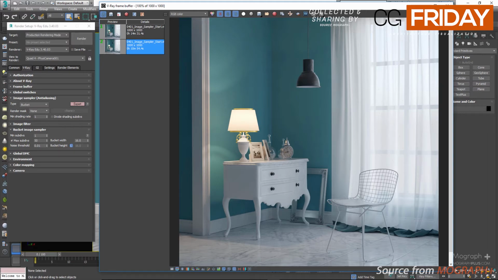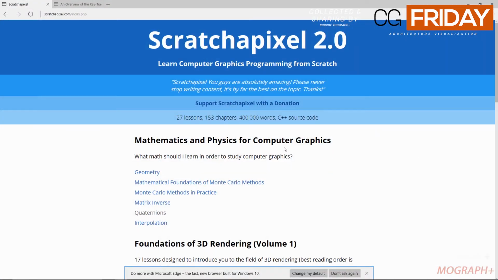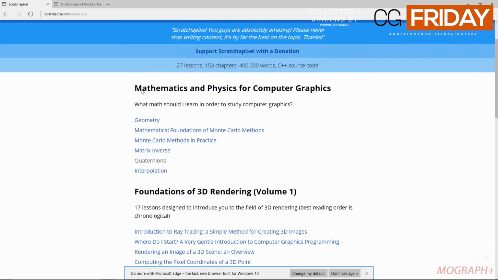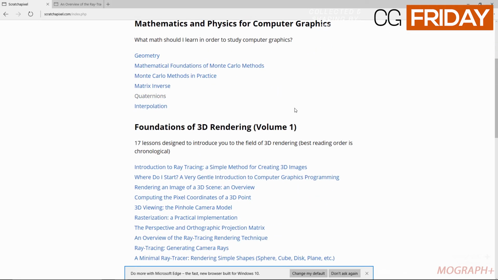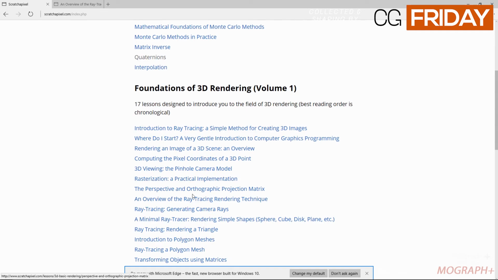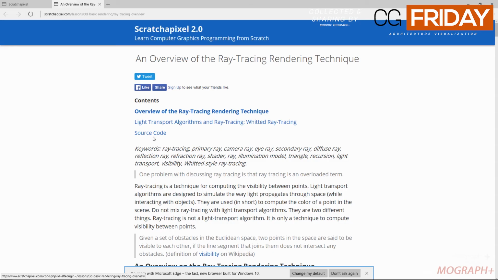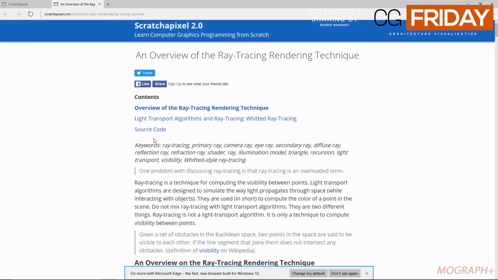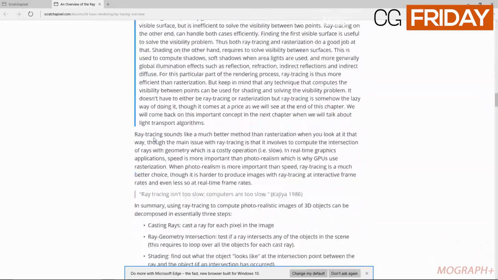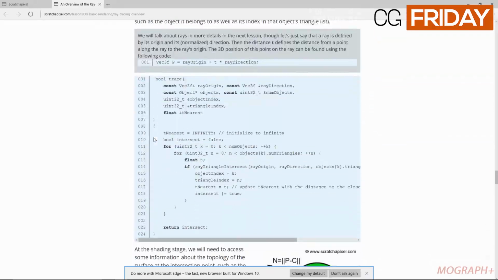Also, if you want to dig deeper, there is a resource online, and there are other websites, but this one in particular is really great. If you go to scratchapixel.com, you can find detailed lessons about all the fundamentals of computer graphics. Our subject was ray tracing, and there is a lesson here called an overview of ray tracing rendering technique. And here you can find tons of information about ray tracing and the mathematics and code behind it.